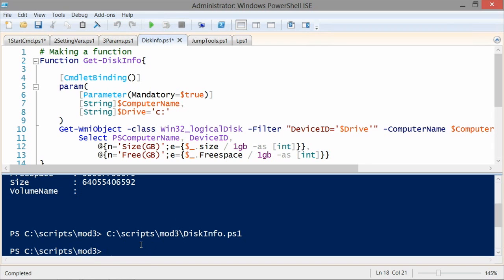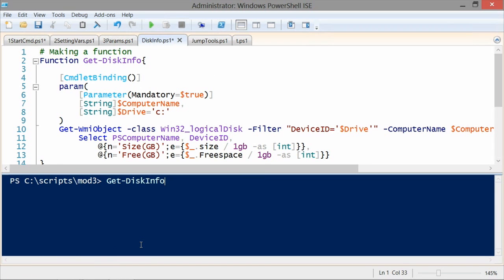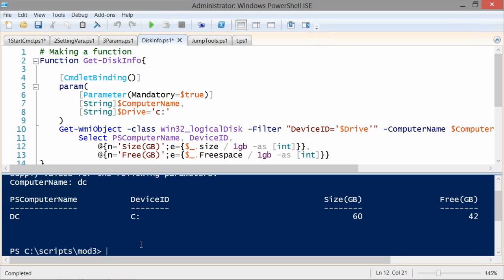I'm going to go over here and do Get-DiskInfo. Oh, see? And computer name's now mandatory, so I'll put in DC, and then I get all of the information back. Again, don't forget, if you're going to test this from the console, you've got to dot source it, and now you've got the start of what looks like a commandlet.